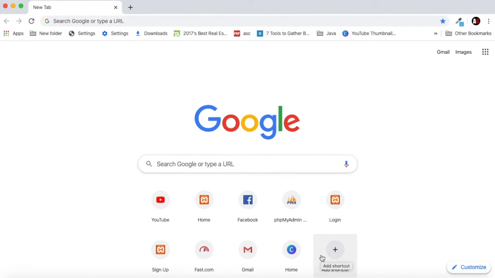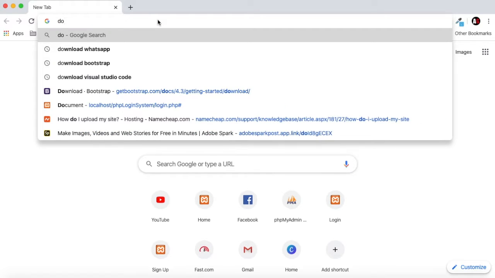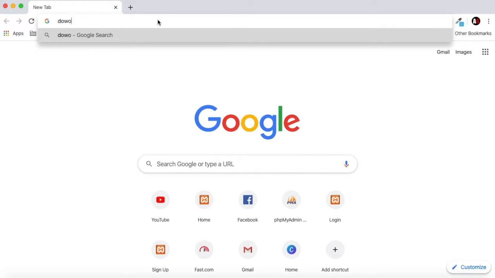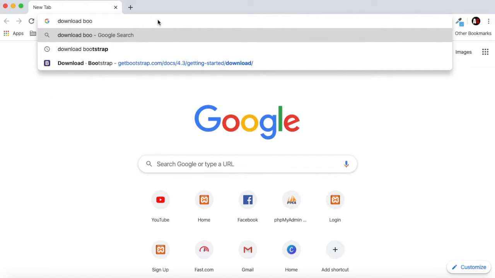So in this video we are going to set up our project, files and folders, and we will create a database for our system. So to do that, let's go to download Bootstrap. Let's go to your browser and type download Bootstrap.